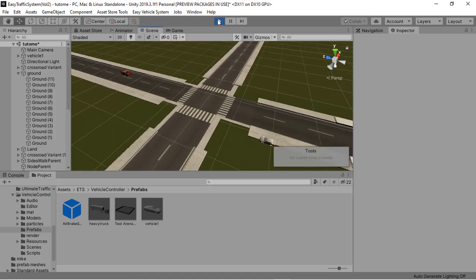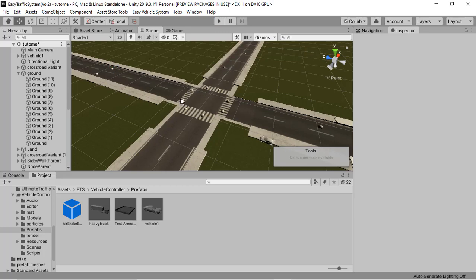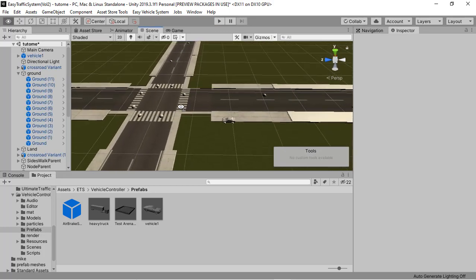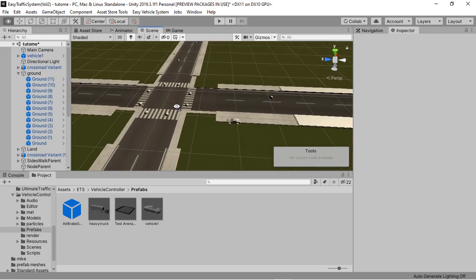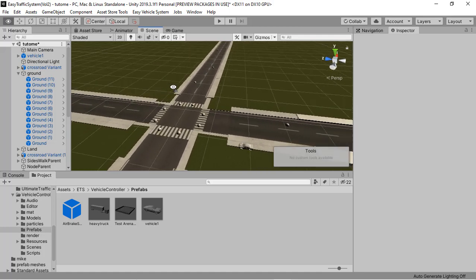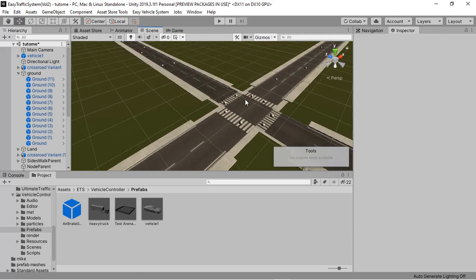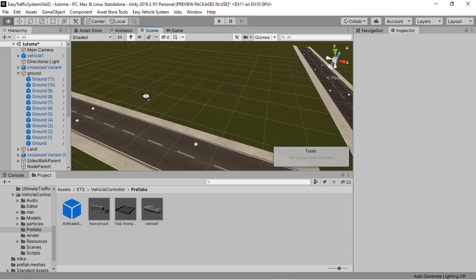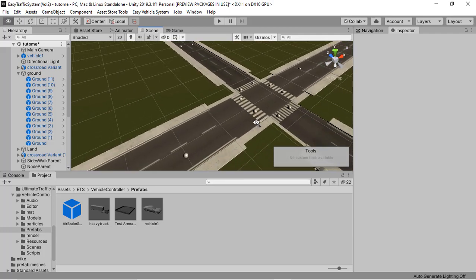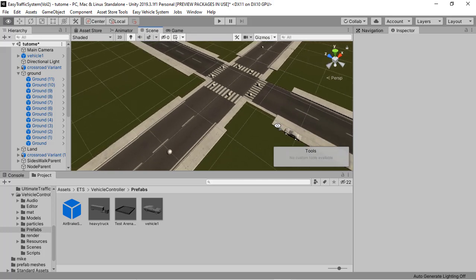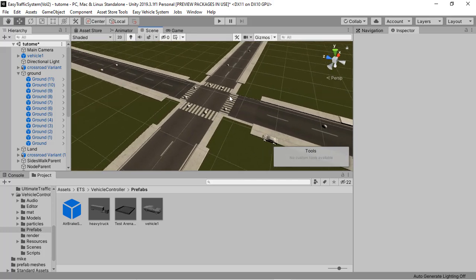Alright, now that we have set up our waypoints and we can actually get vehicles spawning around the game world, in the next video I'm going to talk about how we create traffic lights.